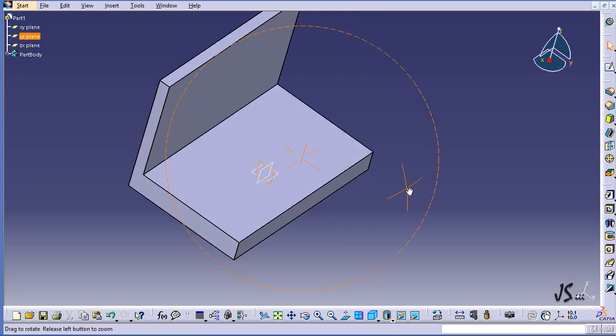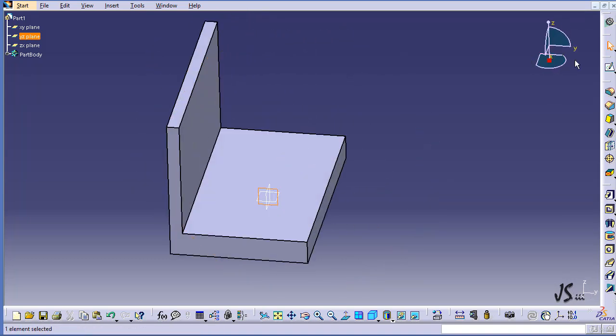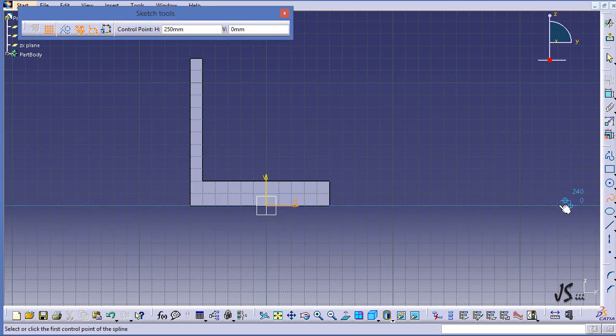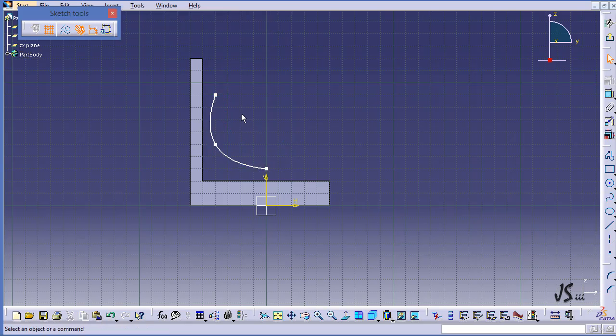I'm going to select YZ plane to create a sketch that I need for this stiffener. So I click on sketch, and I'm going to show you what happens if you don't have a correct sketch. So I select this spline command, and I'm going to start from here, click here, and click here. Now something that is important is this. If I continue this line, it won't ever intersect this part. And the same happens for this.